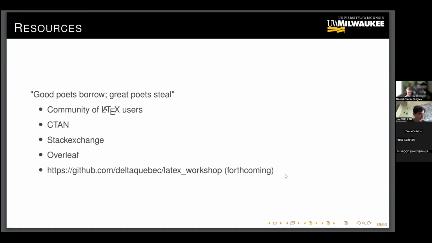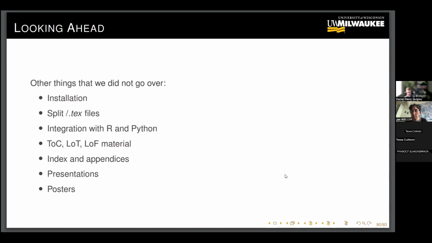The CTAN database is the official documentation for LaTeX packages. It gives you information on how to use them, how they work. Stack Exchange is your friend. If you run into an issue, so has somebody else. Overleaf is your go-to text editor and repository for examples. And after this workshop, on my GitHub, I will have these presentations and some toy examples for you to reference and play with.